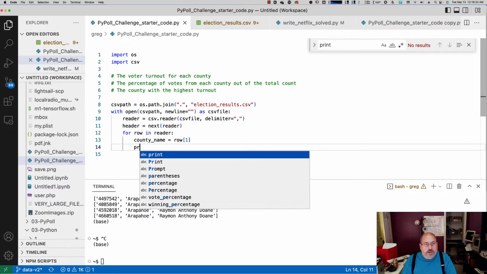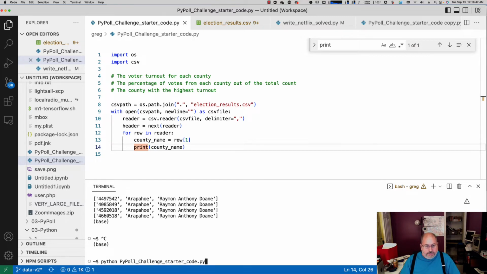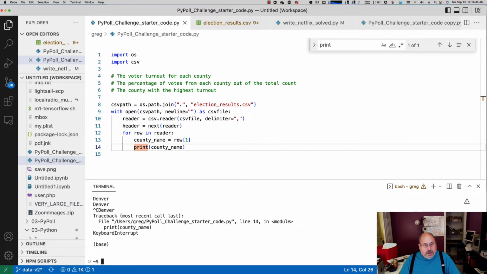And let's print that out and make sure that works. Okay, that looks right. Now, one thing I don't like is using these numbers. I think that's really hard to read.